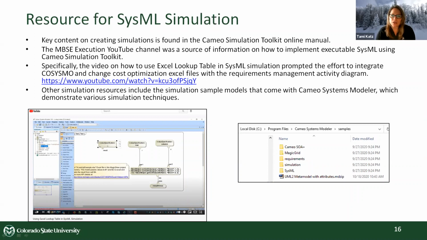And then I also, they have sample models that come with Cameo when you go in there. And I know that Dr. Herbert goes over those in his class. And those I actually dove through too and picked those apart to try and figure out how did they model and how did they get to work.